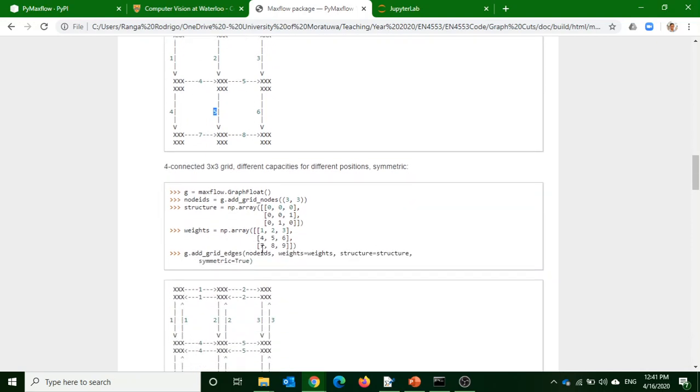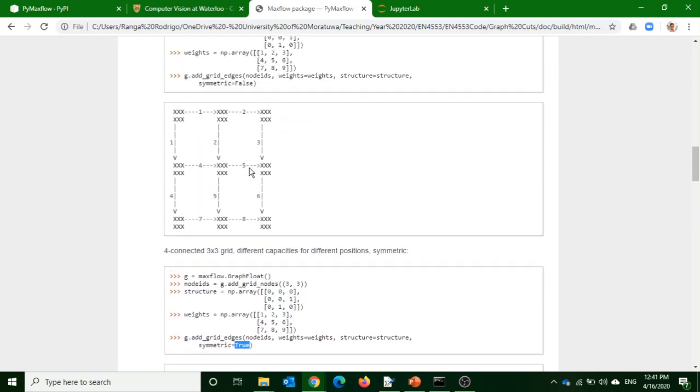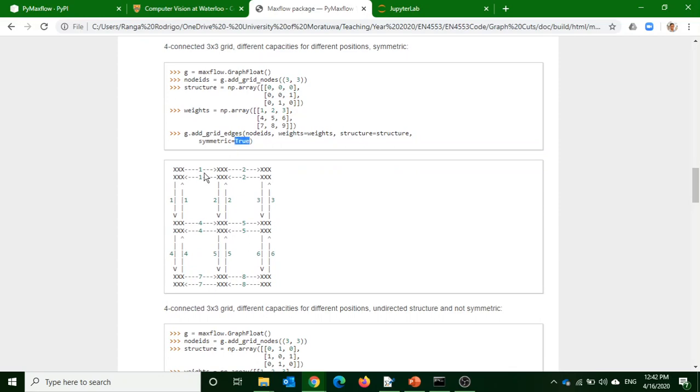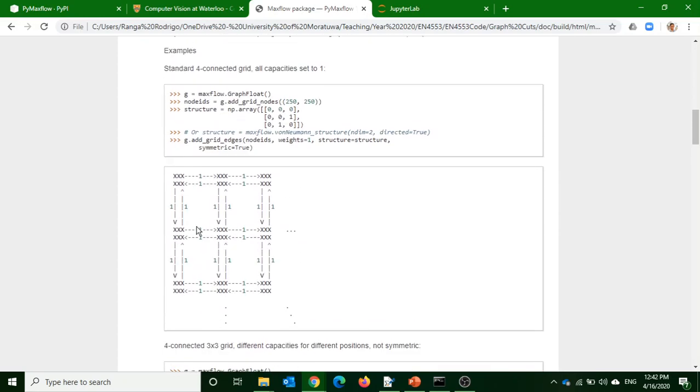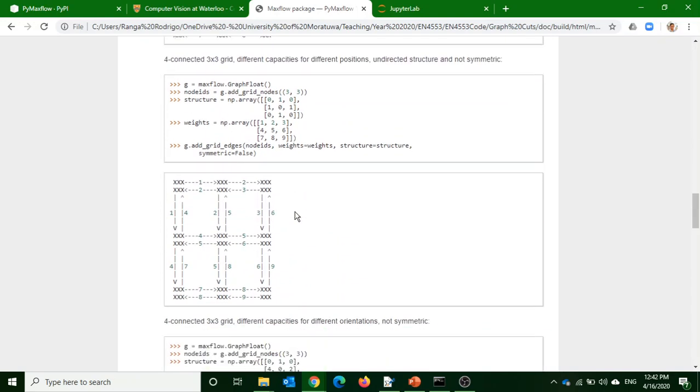Okay, and then one more, and there you have structure, weights, the symmetric true, that's what I forgot to mention. Here the symmetric is false. When you say symmetric is true, you add the same number there. So this is what I forgot to tell you there. So symmetric is set to true in this case. Okay, so this is how you set the n-links.